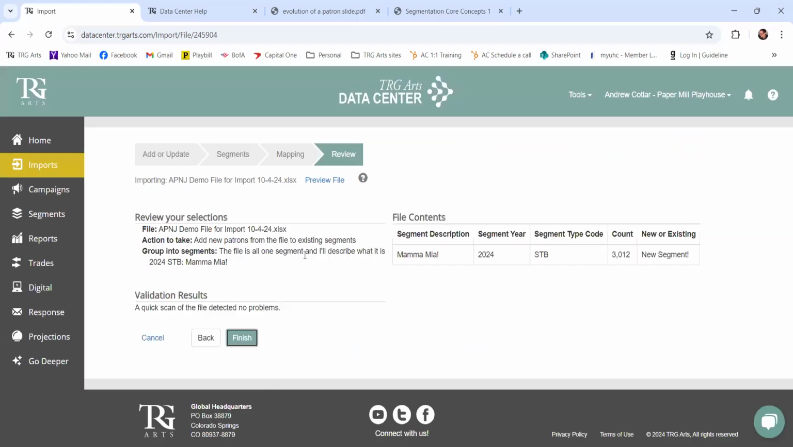I'm going to click next, and it's going to say, yep, you are importing this Mamma Mia 2024 single ticket buyer file. It's going to create 3,012 households, and it's going to create a new segment. I click finish. That's going to import overnight.